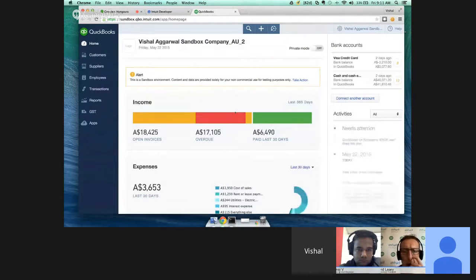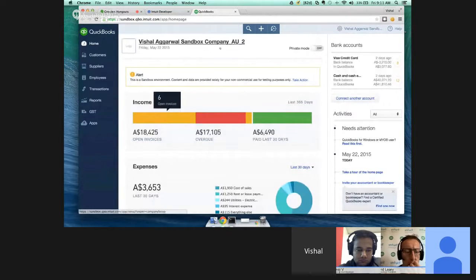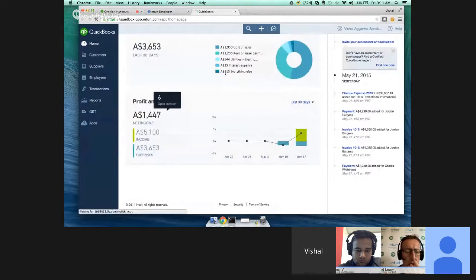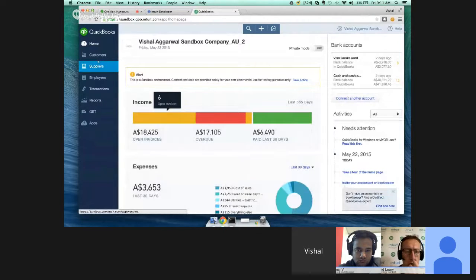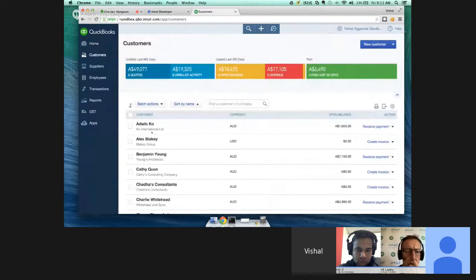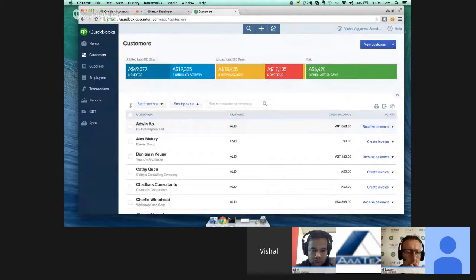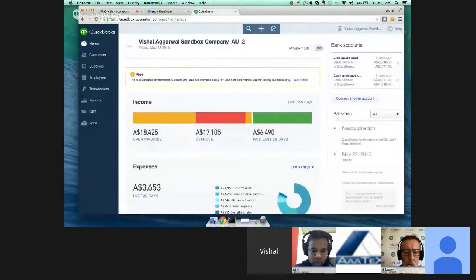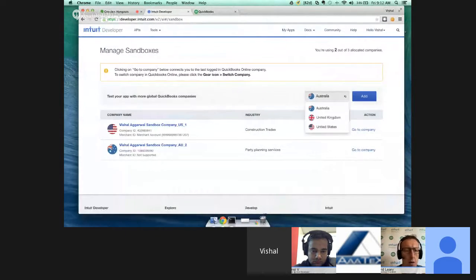So this is my Australia sandbox company, and it has all the predefined data that we provide you with. It's basically a replica of the production QuickBooks Online company. So I can go ahead and create a UK company. Actually, if I want, I can even create another United States company. However, we restrict the number of allocated companies to 3. So you can have up to only 3 sandbox companies.